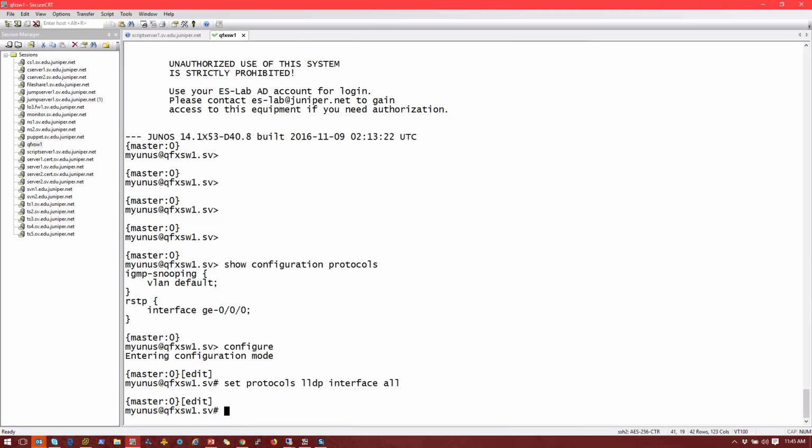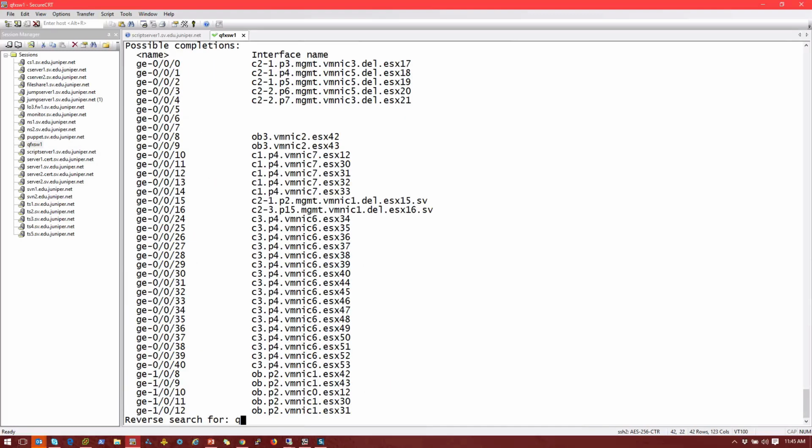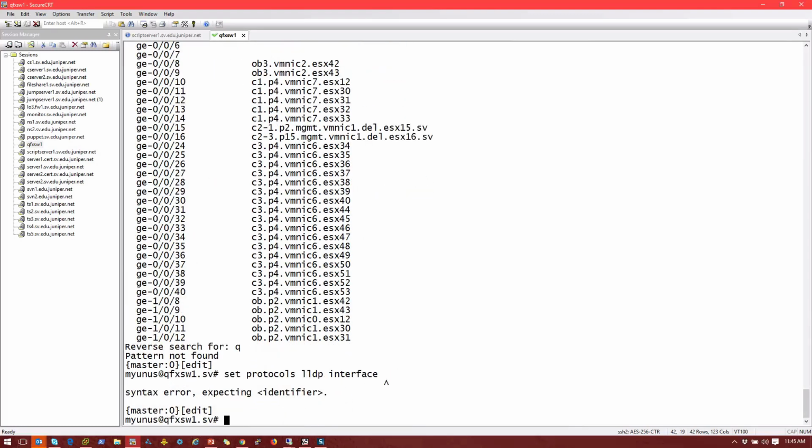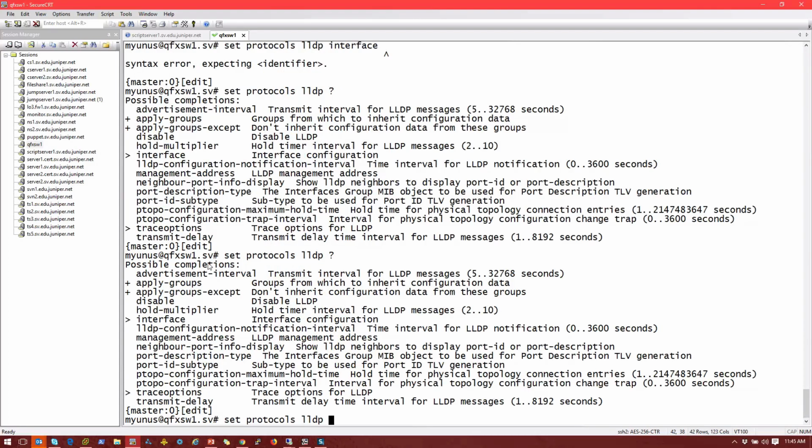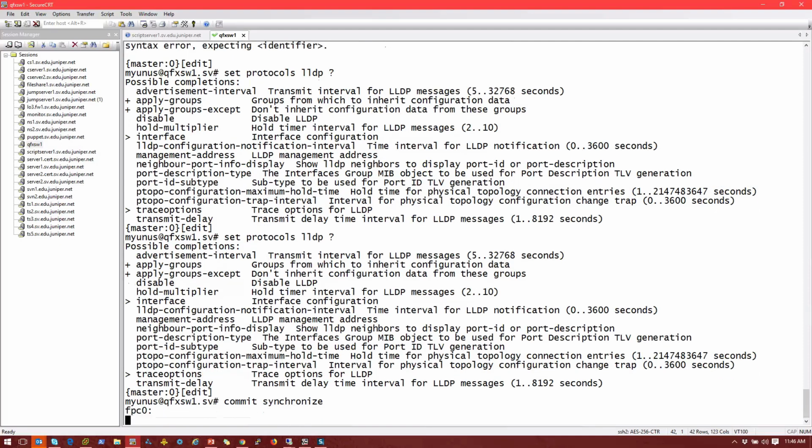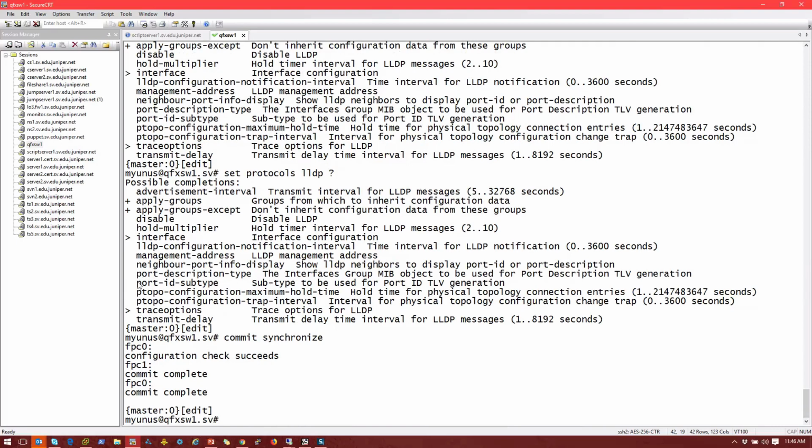You can specify a specific port if you want, and you can also change the settings here. Furthermore, depending on your needs, you can change the advertisement interval, and so on. But I would recommend keeping the default settings, especially the intervals and things like that, unless you really need to. But you can change them anyway. Okay, so I have it configured, so I'm going to commit synchronize. Okay, so I'm going to let it commit.